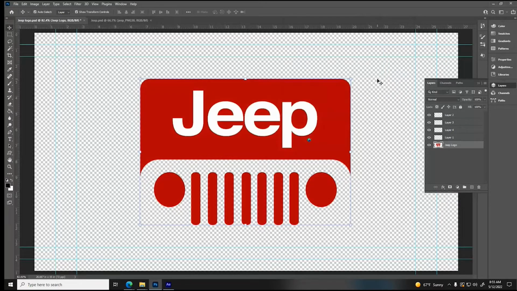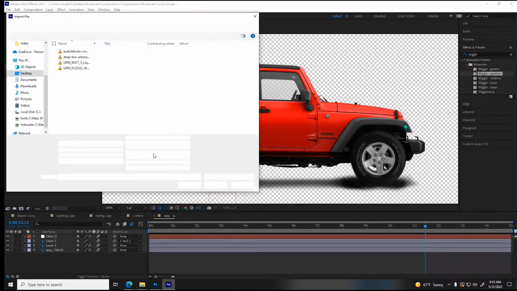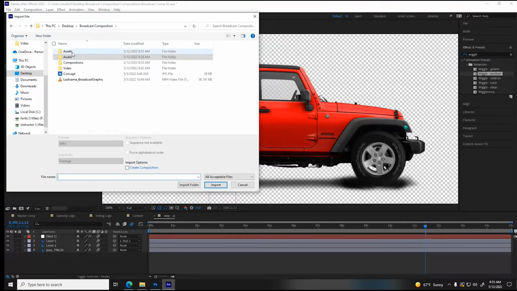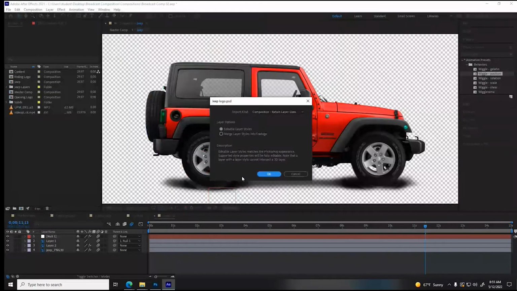Okay. As long as I save it here, it'll update and adjust in After Effects. It's kind of neat that that plays with that. All right, let's go ahead and import that logo now. Logo, take layer size composition, import.